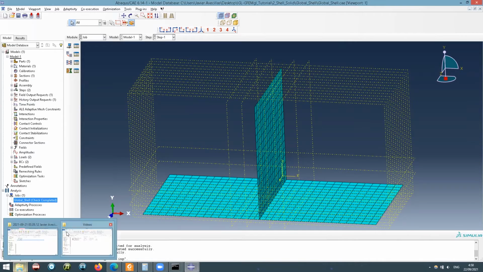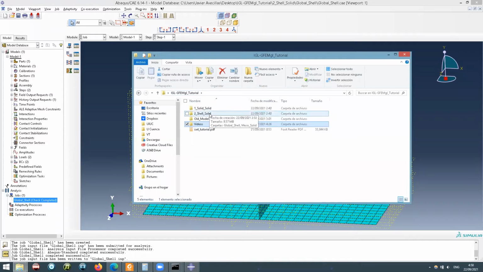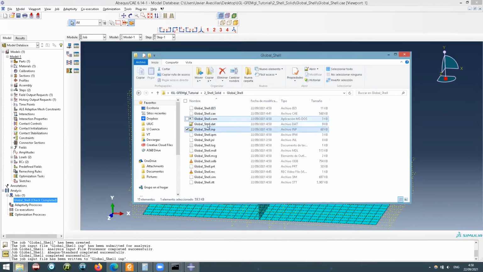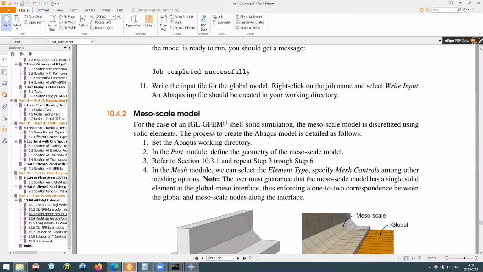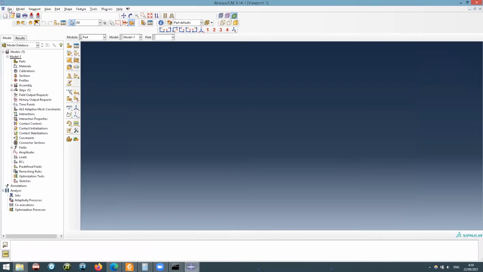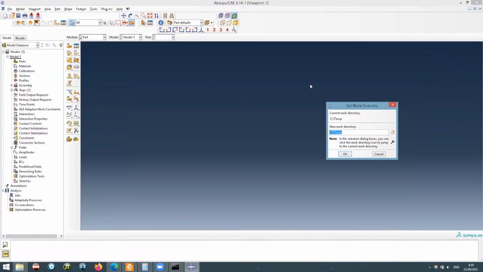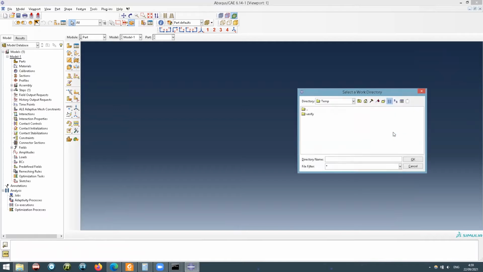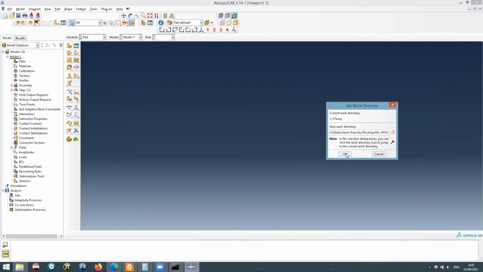Now, if we go back to the work directory, this is the input file that has all the info of the Abaqus global model. So now let's continue with the mesoscale model. Again, let's open Abaqus, set the work directory. Shell solid, meso solid. Click OK.